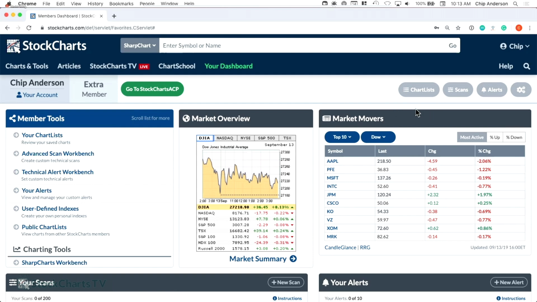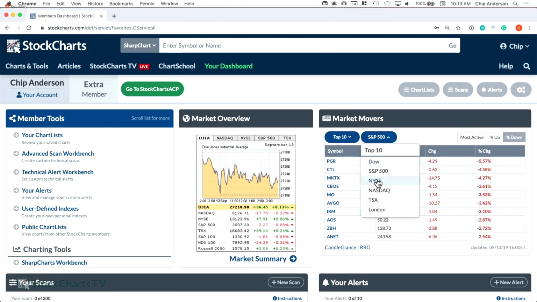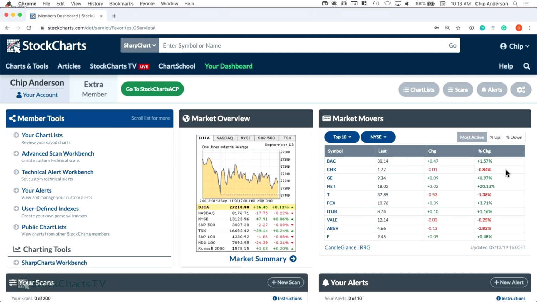The final thing I want to show you right now on the market dashboard, on the members dashboard, is the market movers area over here. And what I wanted to show you is that this particular thing is highly customizable. Right now it's in top 10 mode, and I can choose the Dow, I can choose the S&P 500. So these are the most active stocks on Friday in the S&P 500. I could click over here. Now I'm seeing the stocks that went up the largest percentages in the S&P 500, or the stocks that went down by the largest percentages in the S&P 500. I can change that to be the NYSE, and now I'm seeing the most active NYSE stocks. You get the idea, pretty straightforward.